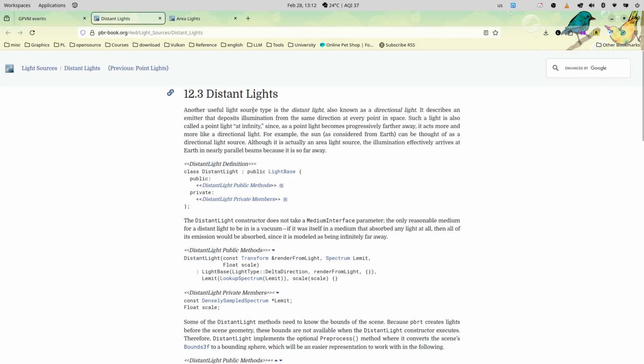So another useful light source type is a distant light, also known as a directional light. It describes an emitter that deposits illumination from the same direction at every point in space. It's also called a point light at infinity, since as a point light becomes progressively farther away, it acts more and more like a directional light. For example, the sun. Although it's actually an area light source, its light effectively arrives on Earth in nearly parallel beams.